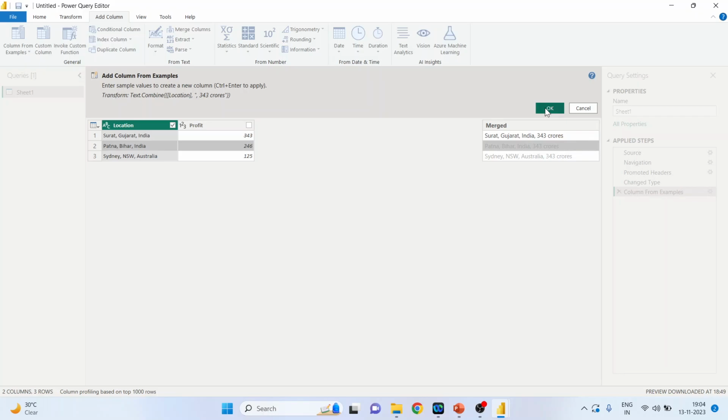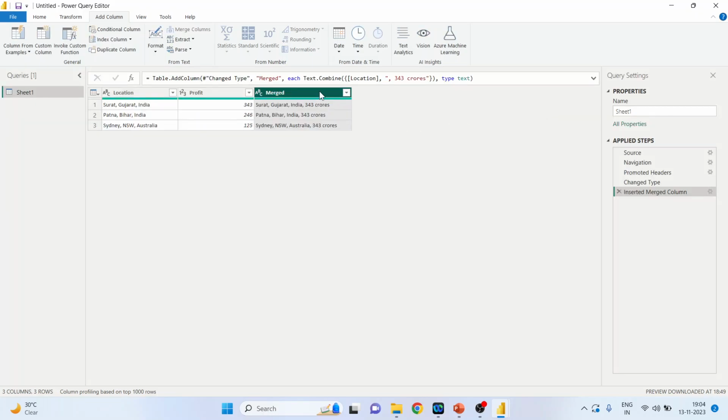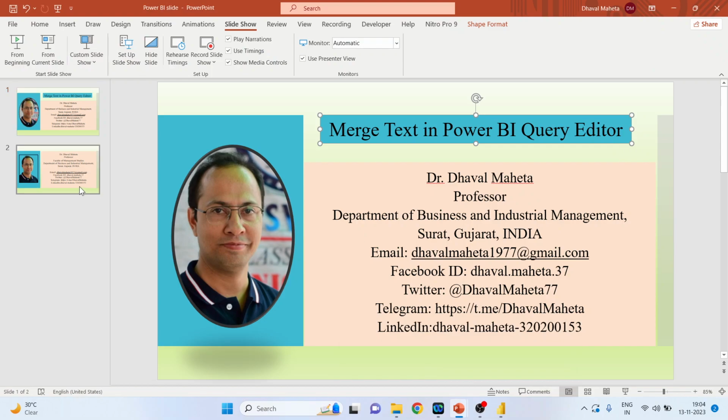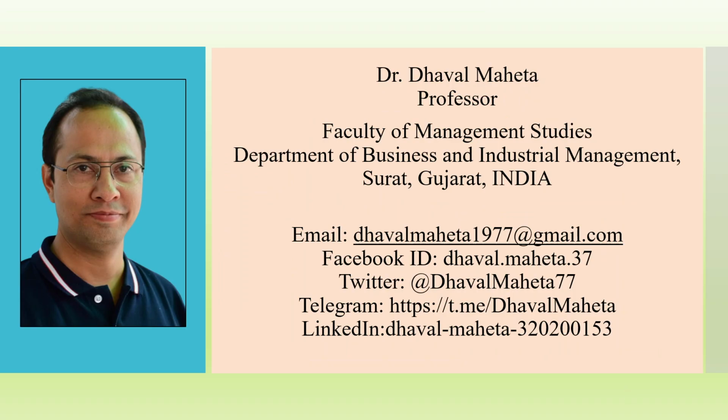Merged. Click OK. You can see a new column has been generated in which the text have been merged. If you want to see the syntax of this, double click here and you will be able to see the syntax also. So this is how you can merge text in Power BI Query Editor.